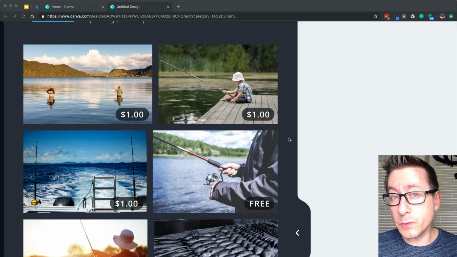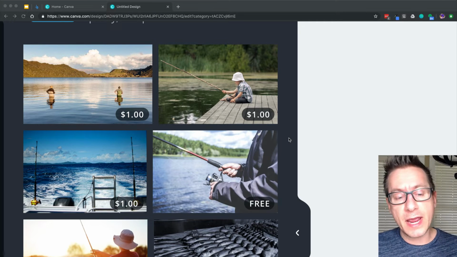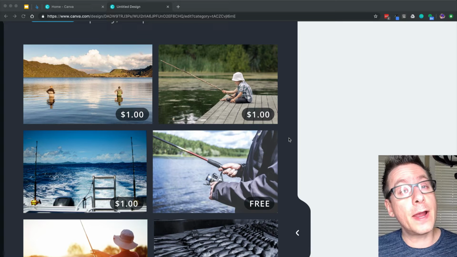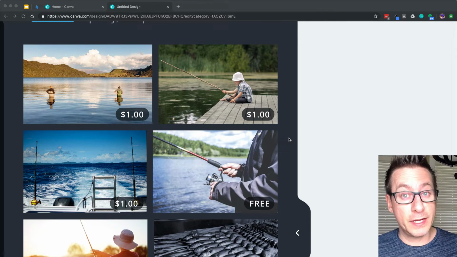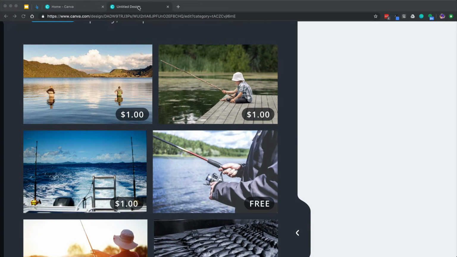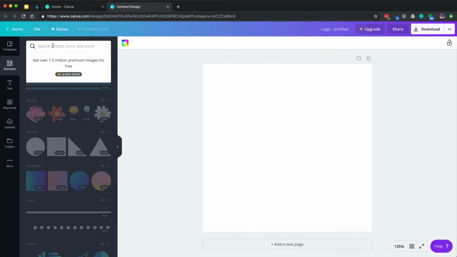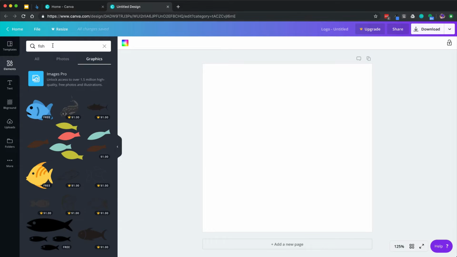Because we're building a logo, we don't want an image, we actually want a graphic. So let's head back over, let's zoom out, head back over and see if we can find a logo or at least a graphic that's related to fishing. All right, so we're going to zoom back out, press graphic, and let's try fish. See if we can find something related to fish.